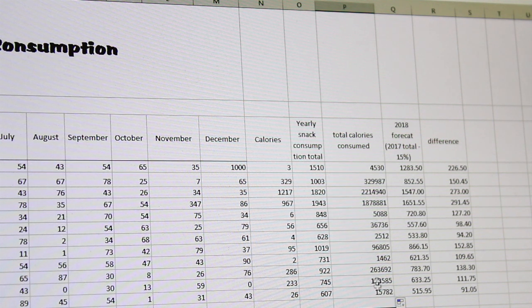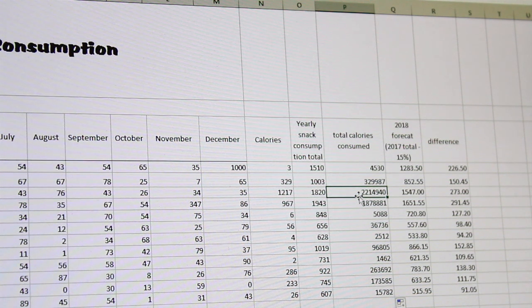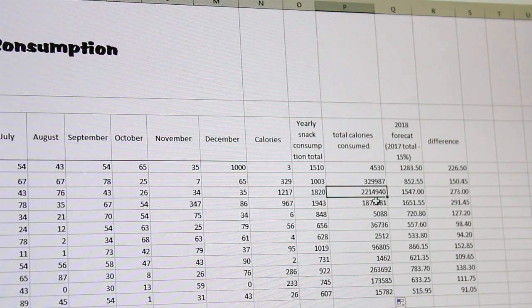We can see some huge amounts of calories here. Bags of chips is going to be enormous. That's well over 2 million calories consumed each year in chips. That's a lot of calories, guys. I didn't realize that number was going to be that big. Now it's quite hard to work that number out, right, because there's no commas.